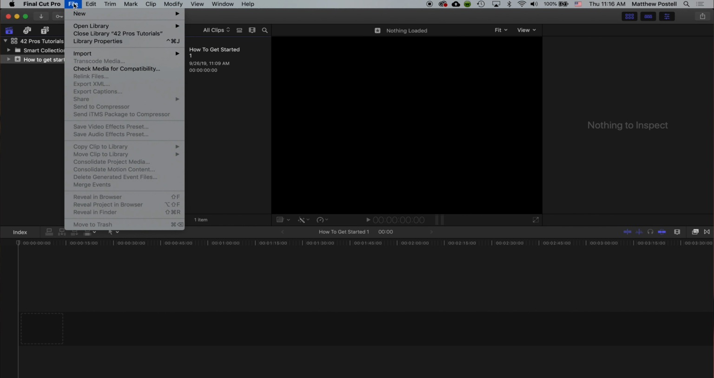So let's go ahead and import some stuff real quick. So we can go to File, Import, Media. All right, and if you look, there is a shortcut, and I promise you, if you start learning shortcuts now, it will speed you up dramatically later, okay?